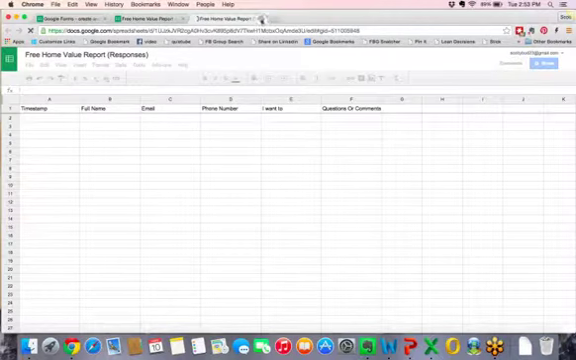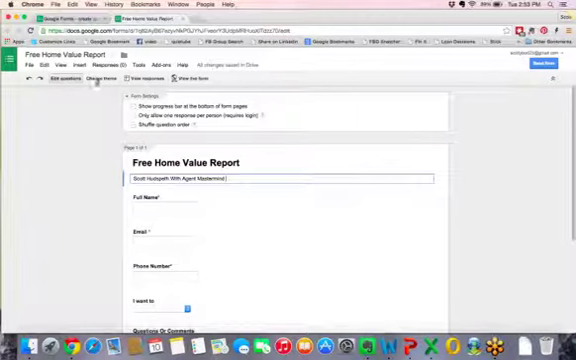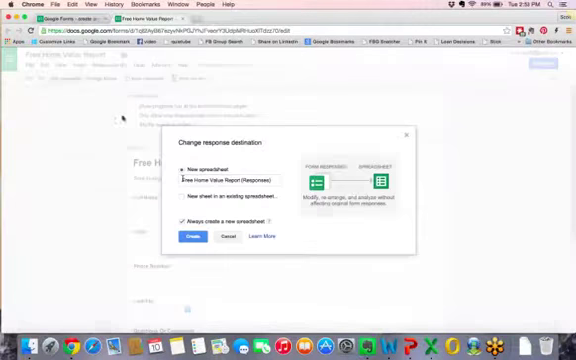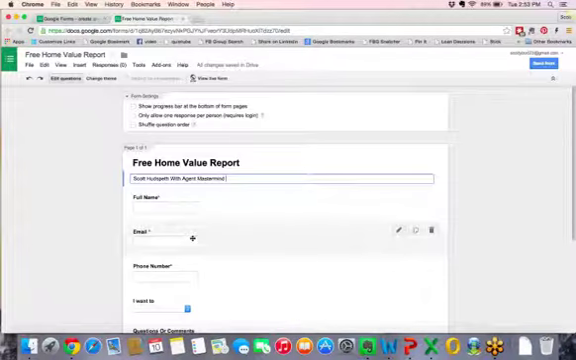I actually messed up one step. I want to go to tools, responses, and then change response destination. So: responses, change response destination, that's what I showed in that PowerPoint. Then it's going to automatically go to new spreadsheet, and always create a new spreadsheet. So now I've created a spreadsheet, and I want to go to that Excel spreadsheet and set up my notification rules. So I want to go to view responses.